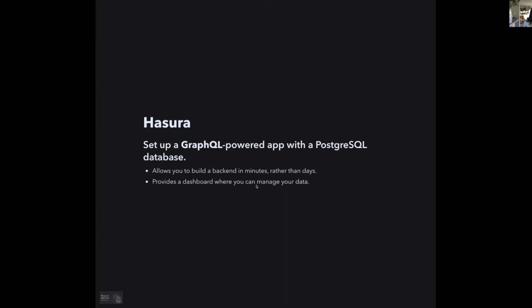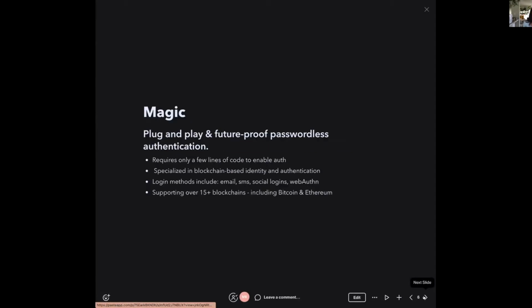And you have this dashboard where you can manage your data, so you can easily have others on your team contribute, you know? It's just really cool. I can't wait to talk about this with y'all, maybe in another Jamstack talk. And then lastly, we have Magic. And with Magic, I actually work for Magic.